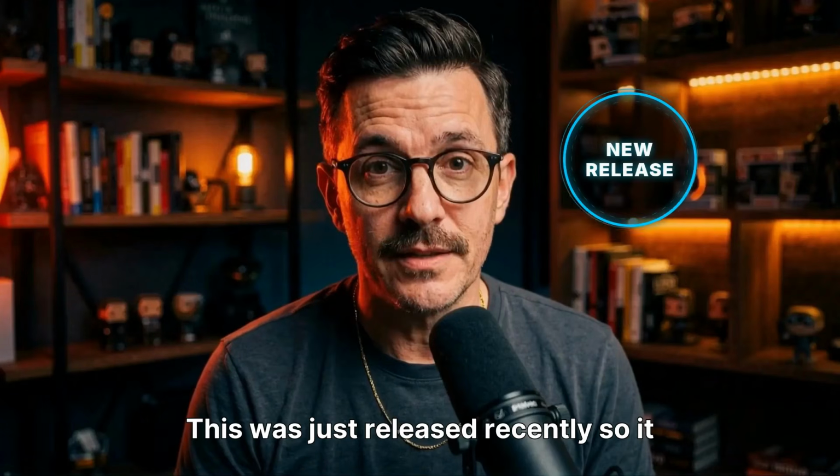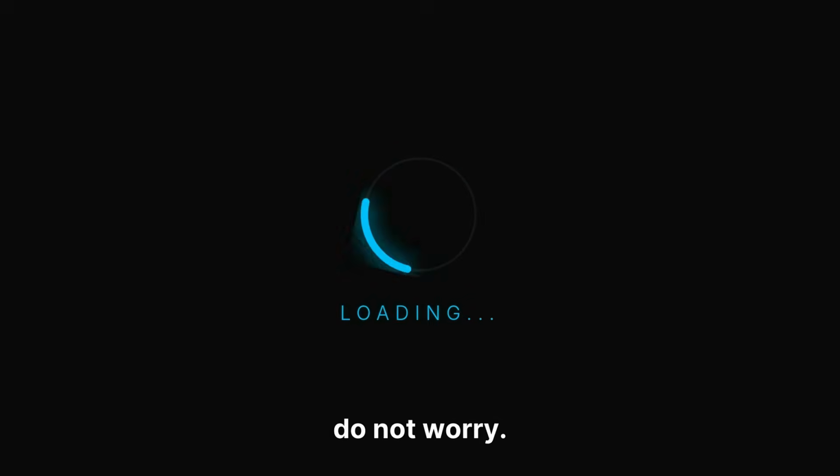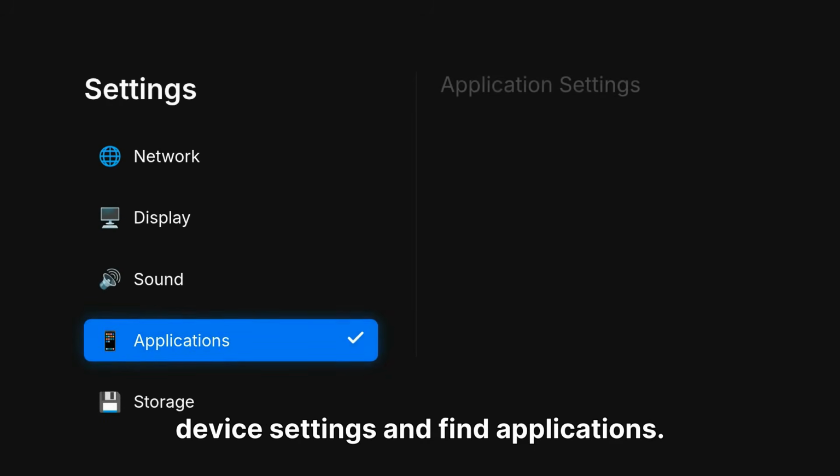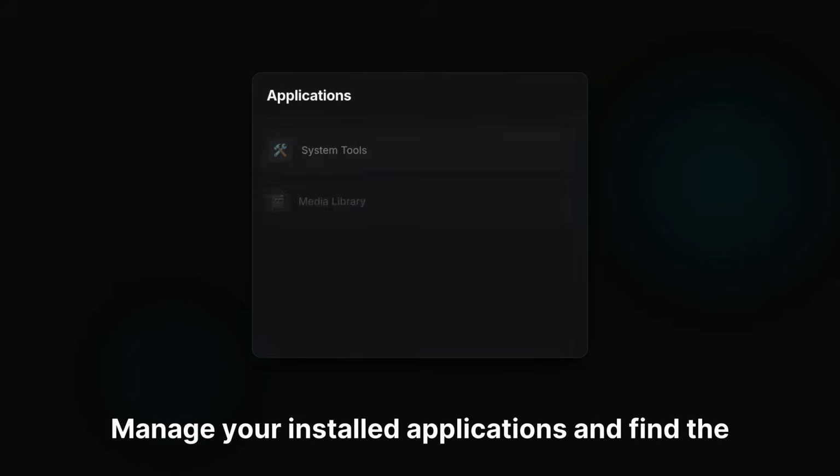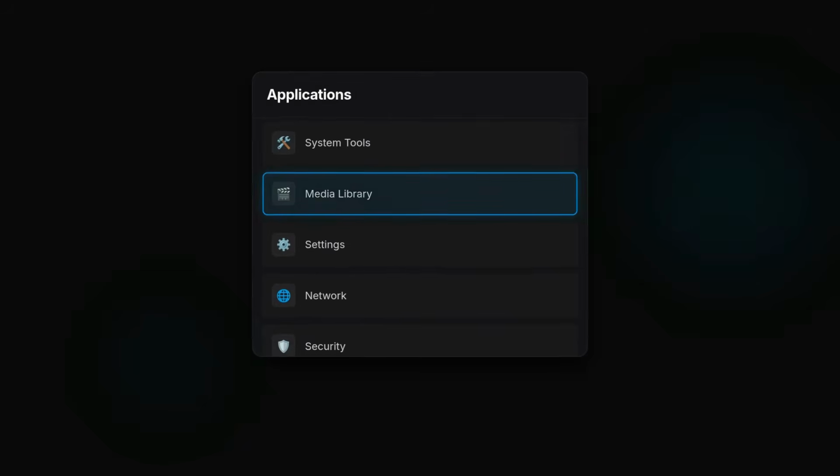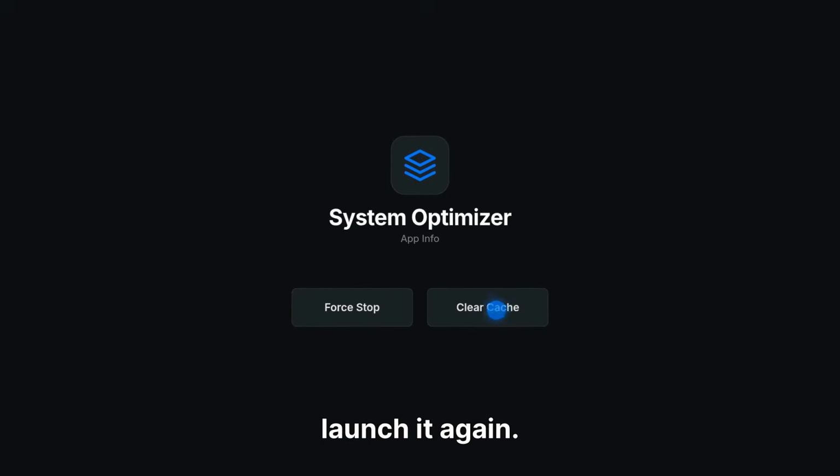This was just released recently, so it might be a little slow at first. If it feels like it is frozen, do not worry. This happens to me sometimes too. If it sticks, just go to your device settings and find applications. Manage your installed applications and find the app. Select Force Stop and Clear Cache, then launch it again.